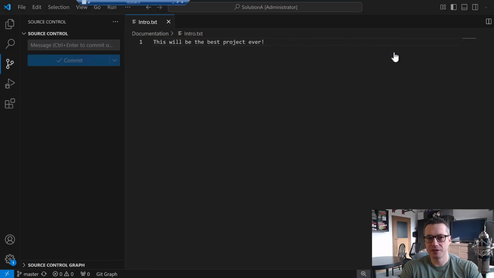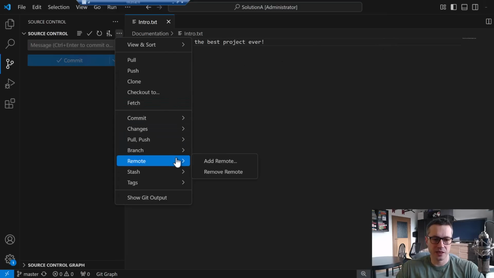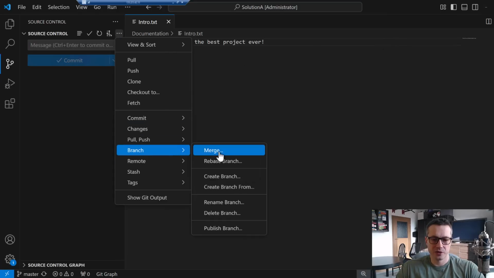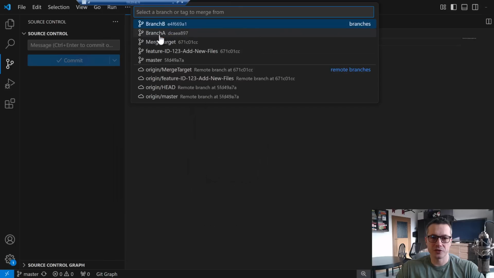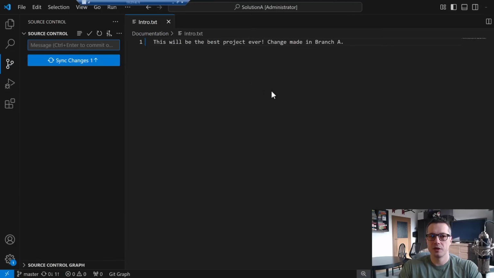So let's start with the first branch, with the branch A. So yes, please, I want to merge changes from branch A to our master branch, and it's done. We don't have to bother with any pull requests because it's my local environment and I can do whatever I want here. So right now, our code in the master branch contains already changes coming from the branch A.